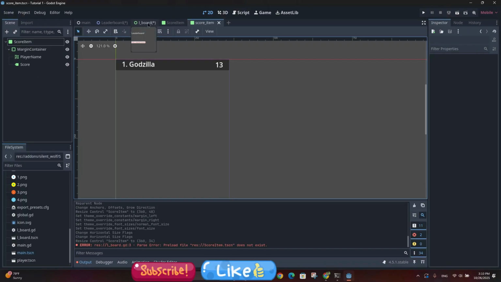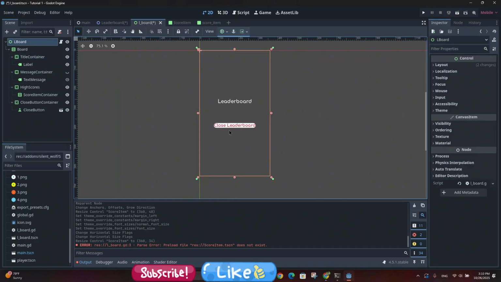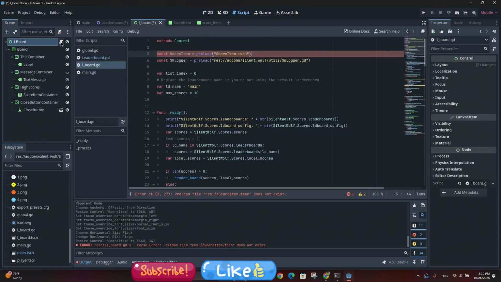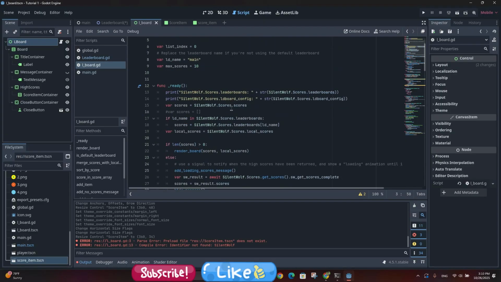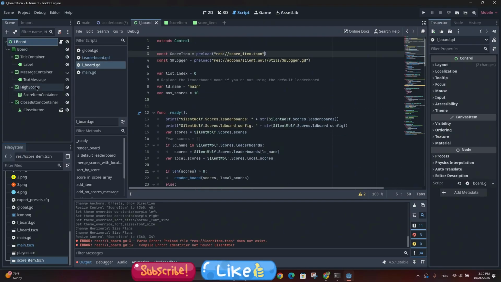And let's get back to our leaderboard now, our custom leaderboard that we made, and inside its script. So instead of this one, let me delete it and let me drag our own score item.tscn just here. Save it. Great. And I think that's it. Save it. And let's get rid of some of the code. Yeah, so we don't want SW logger, so I will just delete it.